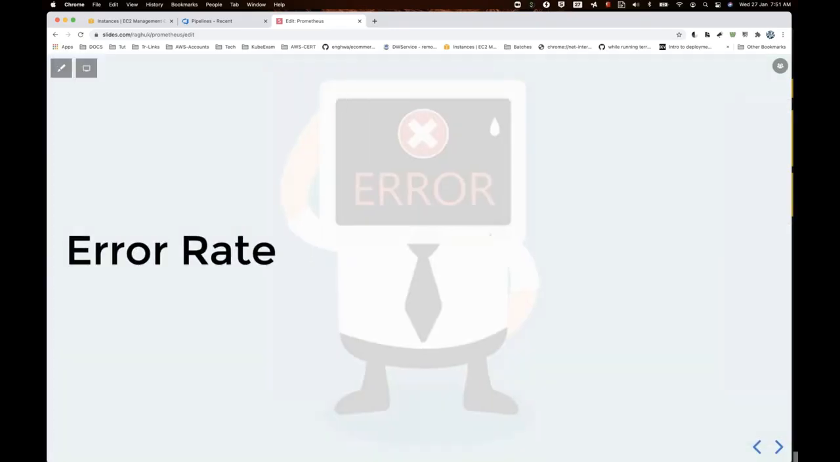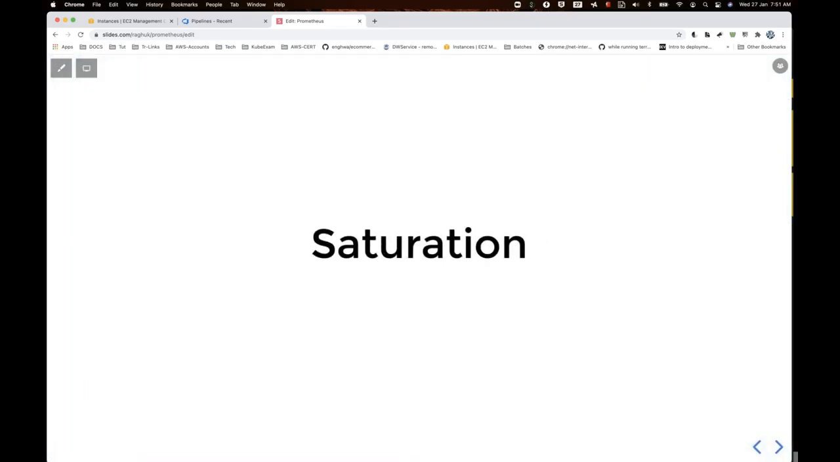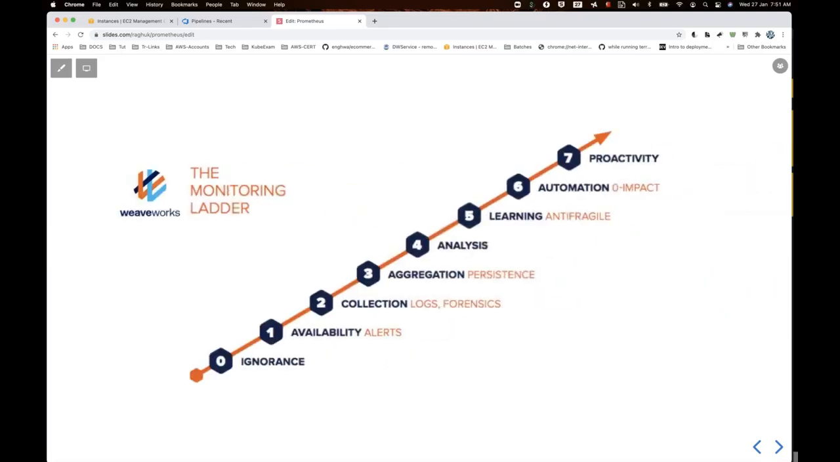Okay, how much error rate you're having, and saturation. Saturation is whether you are really using the resources or not. I mean, you have taken a 1 GB server, on the RAM side, and whether that 1 GB is really used or not. So we require that particular information.